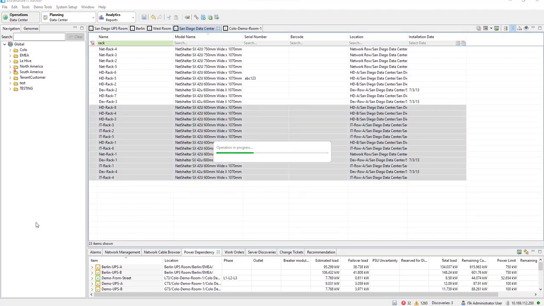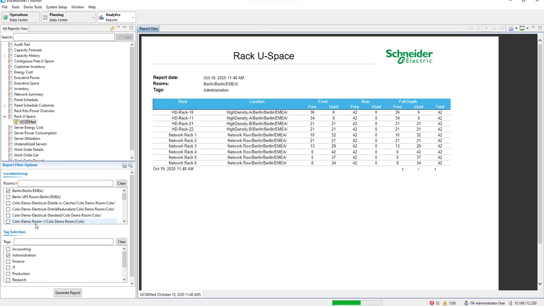Next time when I generate a report, that report is going to allow me to specify racks for administration, racks for IT, racks for whatever department you have. You can name those tags, and you can search for those specific racks, and you can generate a report for use space for that department. I hope this will help, and I hope you will be able to generate these reports.